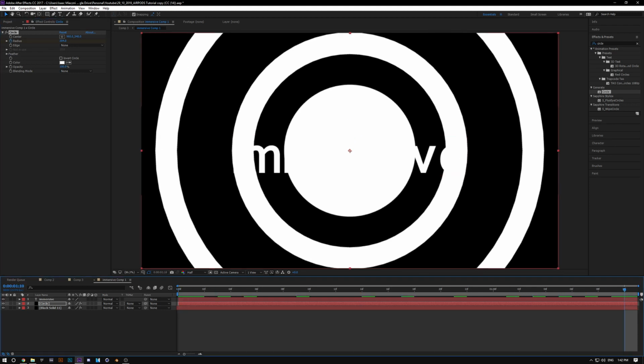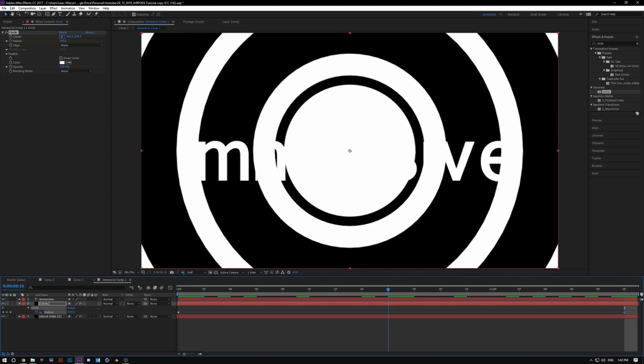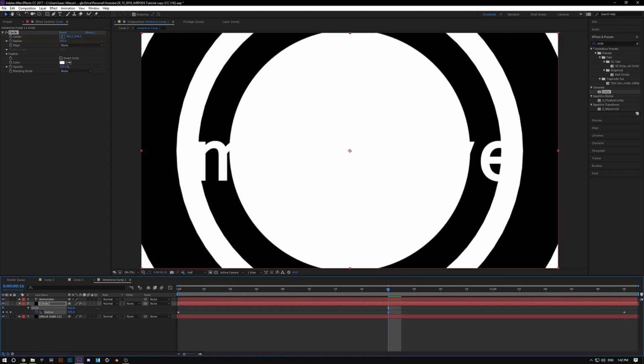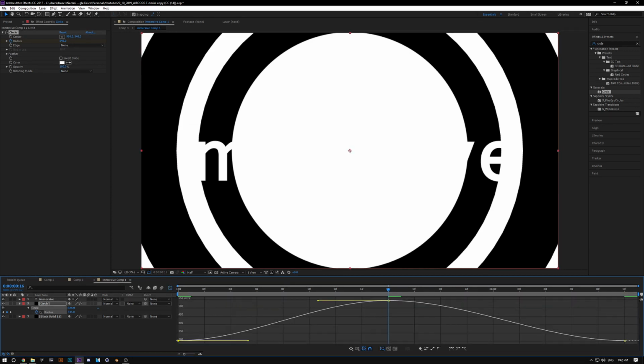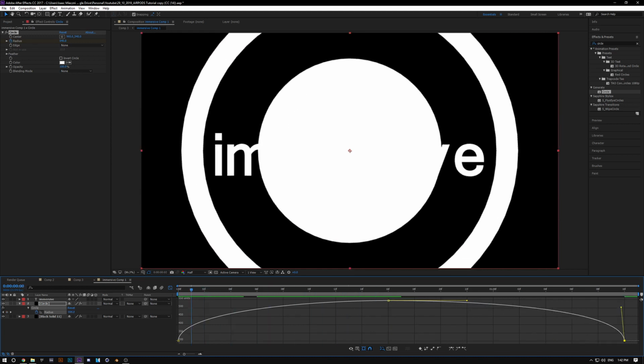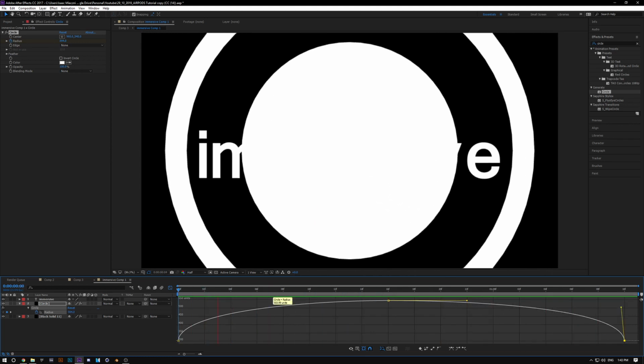So we're going to hit U to show all our keyframes, make one more keyframe at the end for radius, and then about halfway through, we're going to make it a bit bigger. And then we're going to do the exact same thing. So it's kind of scaling up with the text. So we're going to set those Bezier curves, and there you go.